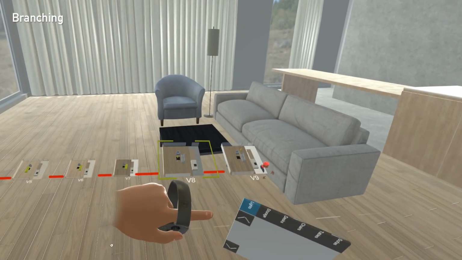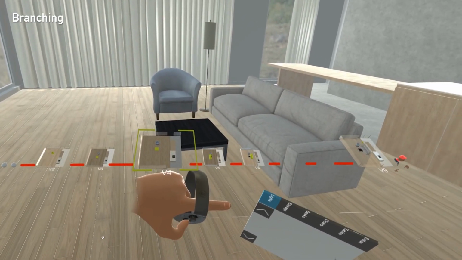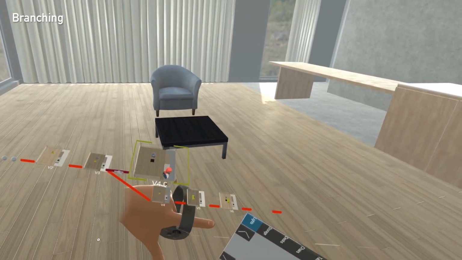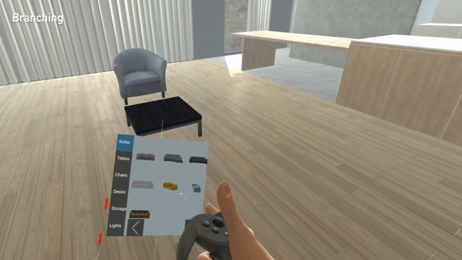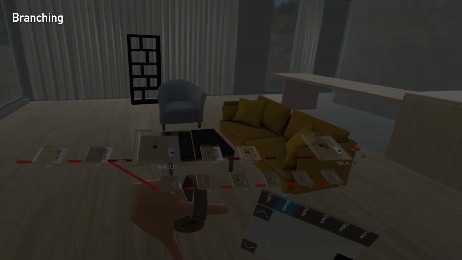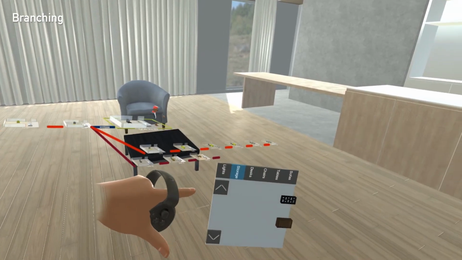Here, if a user wants to explore different designs of the sofa, they can easily go back to the version without the sofa and create a branch based on that version. They can then experiment with a new sofa. They can even create more branches until they find the right design.